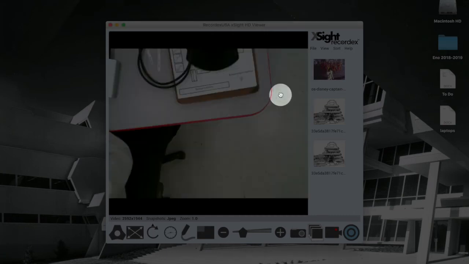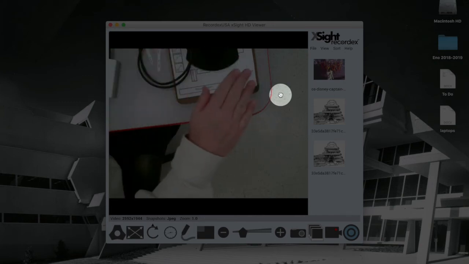And once I do that, it may ask if you want to give the camera permission to use the microphone. Just click OK, and there you go. That's pretty much all there is to it. You can now use the camera.